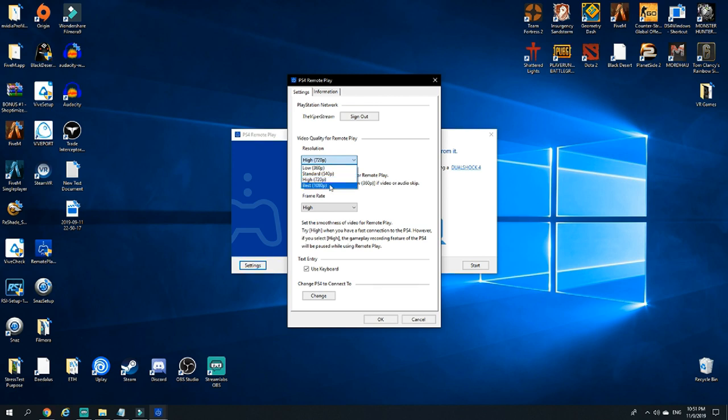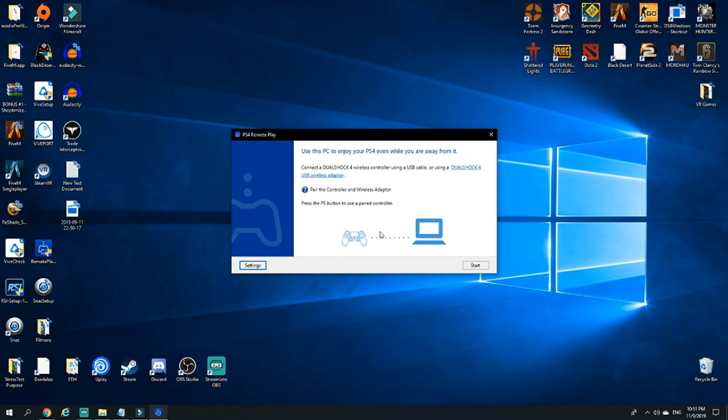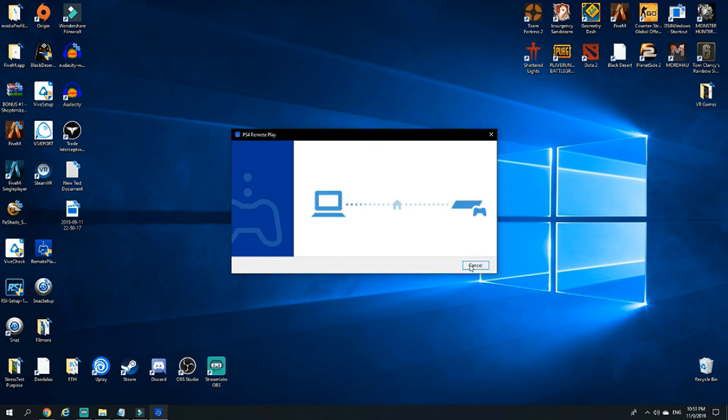Whereas if you have the PS4 Pro, then you can go all the way up to 1080p, which is the best option right here. And for the frame rate, just choose specifically depending on your internet. If you have a faster one, of course you can go for high. And then once that's done, just click OK.